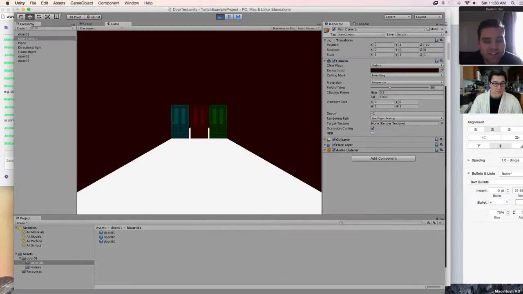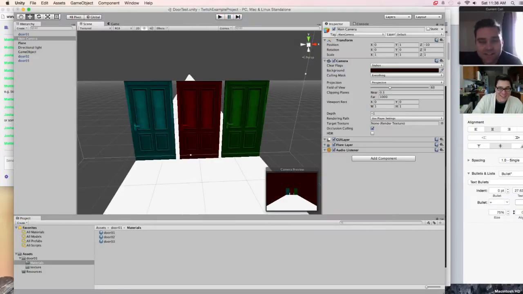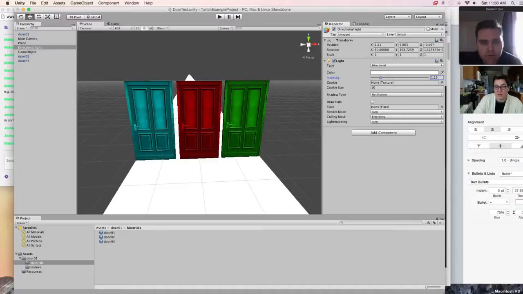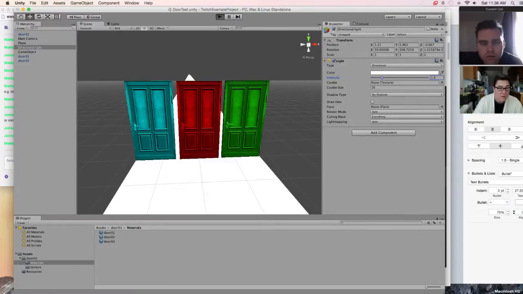Okay, now let's take this directional light. I kind of feel like the background's a little overpowering the doors because they're not very bright. I'm going to turn up the intensity on the light to 1.5, and now they should be lit a little bit better as far as how they're looking.